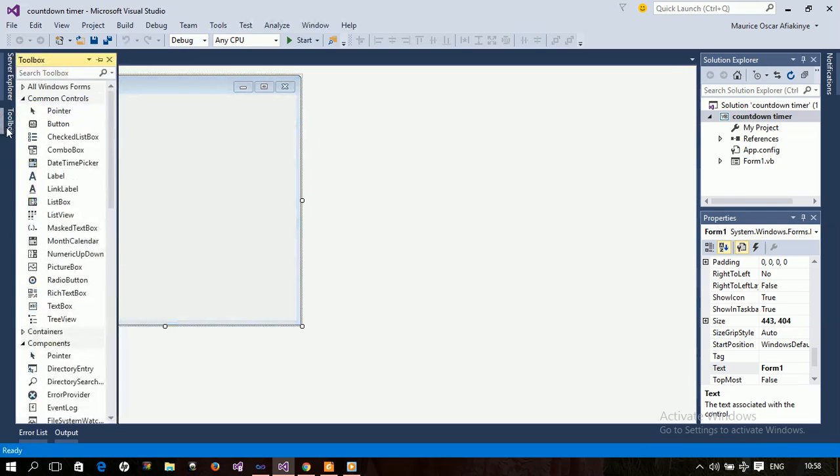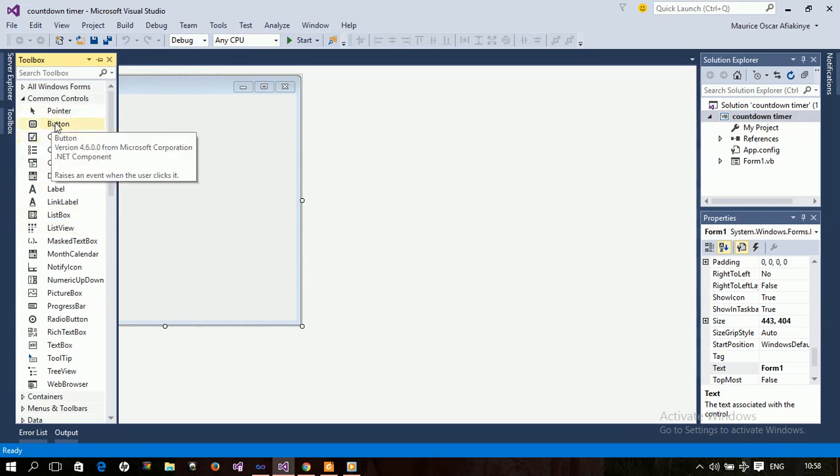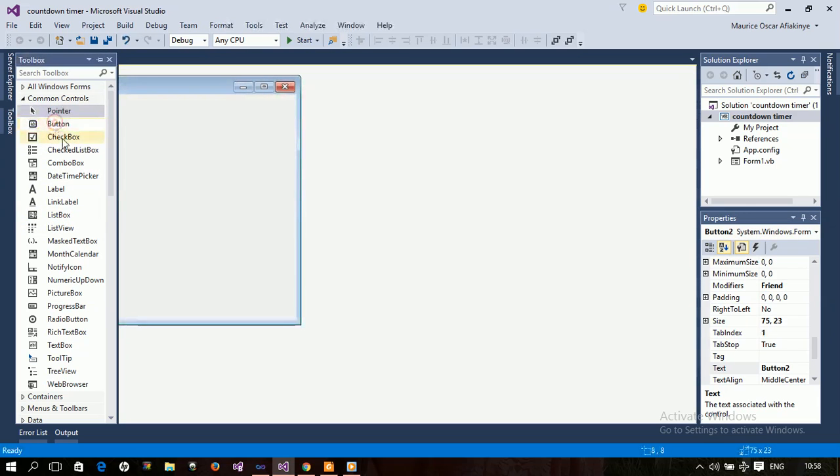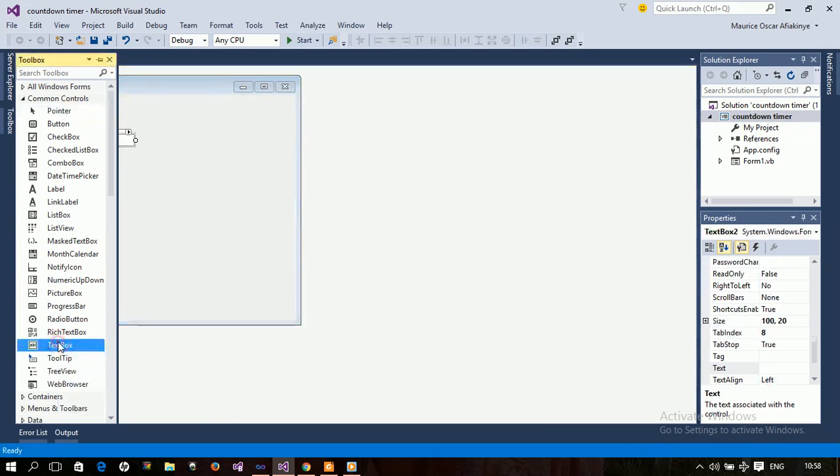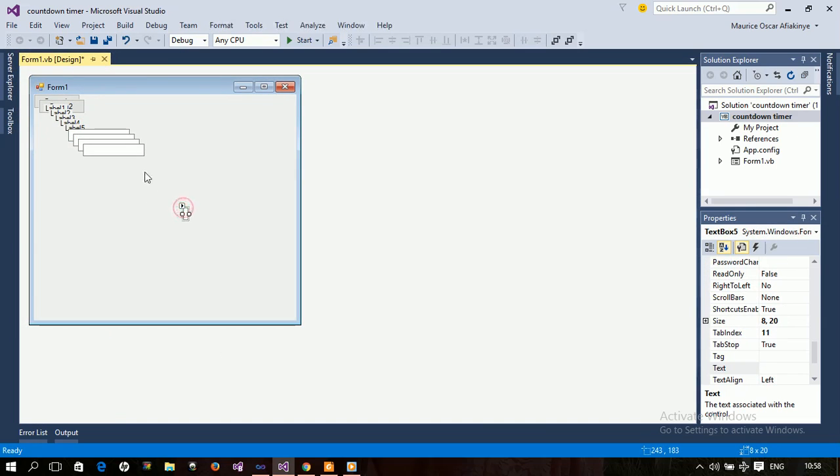So I need some items here. I need a button, perhaps two buttons. I need labels. I need text boxes. So let's just start the design now.